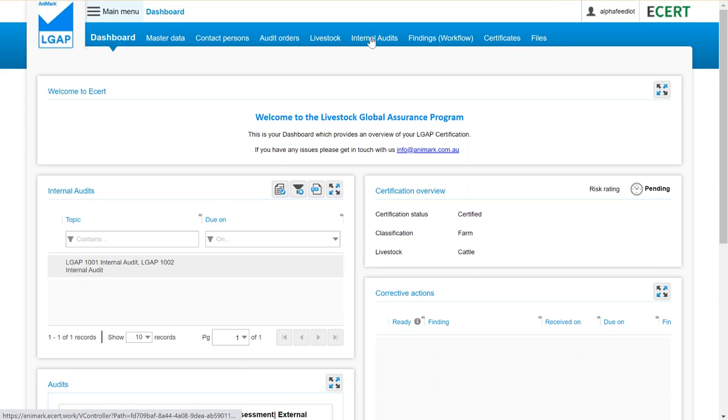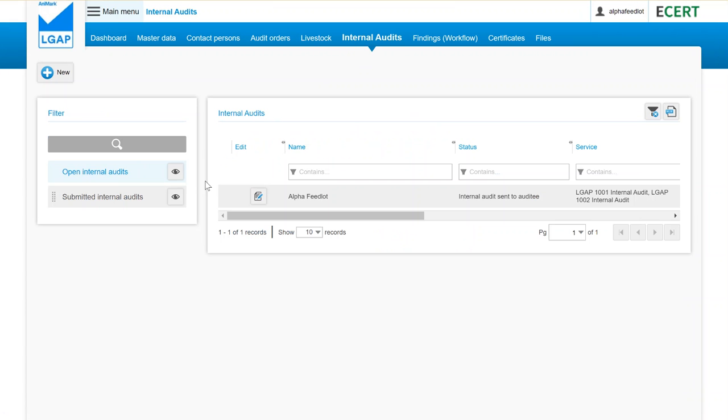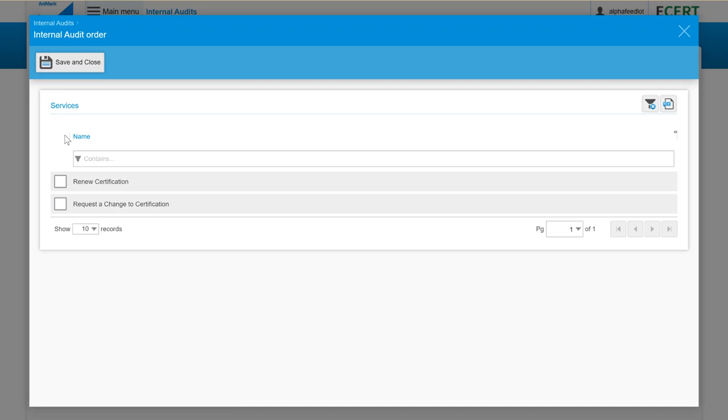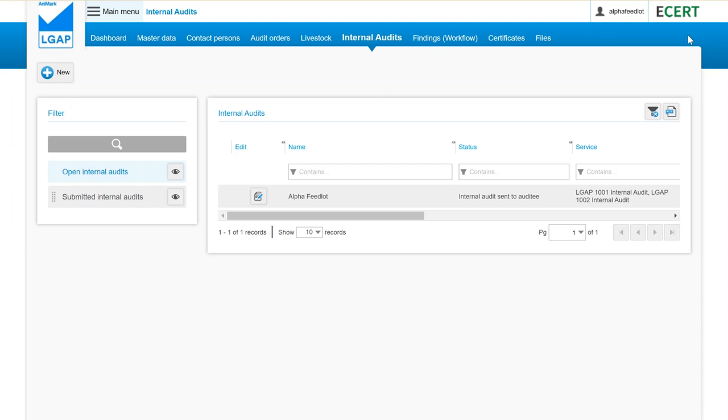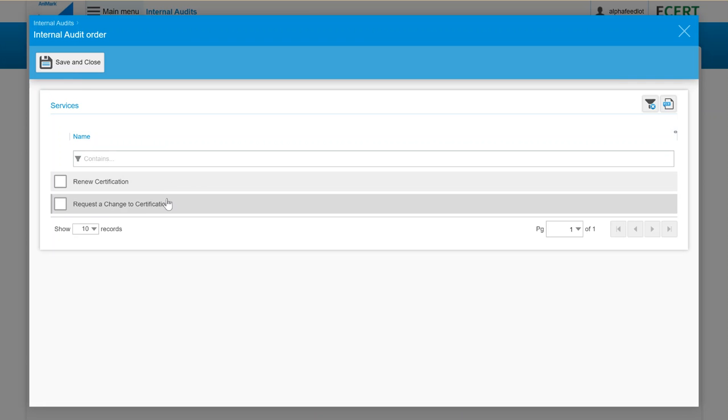Another function of the internal audits, I'll just show you quickly, is a way to request a change to your certification. So for example, you wanted to create a new market that you were exporting to, you wanted to handle a different type of livestock, or you wanted to simply update your contact details or let AniMark know about something differently. All you need to do is hit the new button here, and it gives you two options.